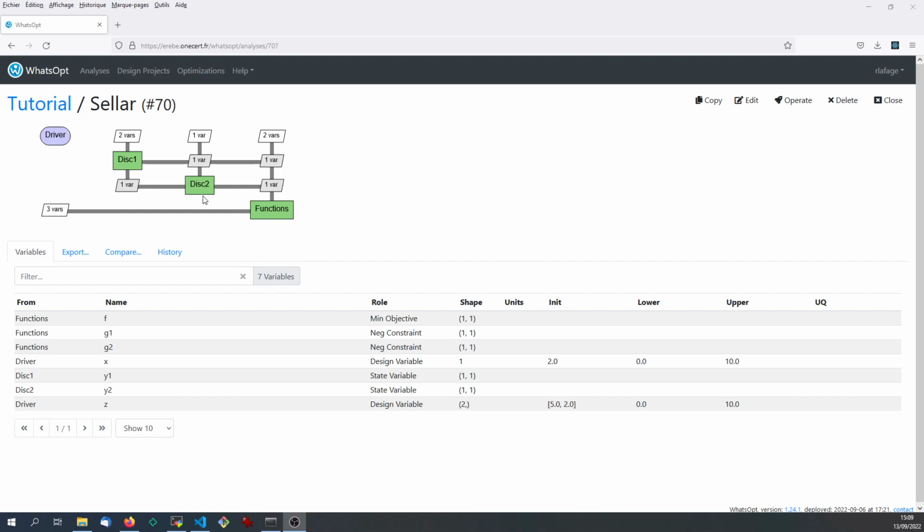Basically, the idea here is to replace some of the disciplines of the analysis by surrogate models, then converge the MDA, enriching those surrogate models while controlling the accuracy of the outputs of the analysis. Here we have F, G1, and G2, which are the objective and the constraints of the optimization problem.